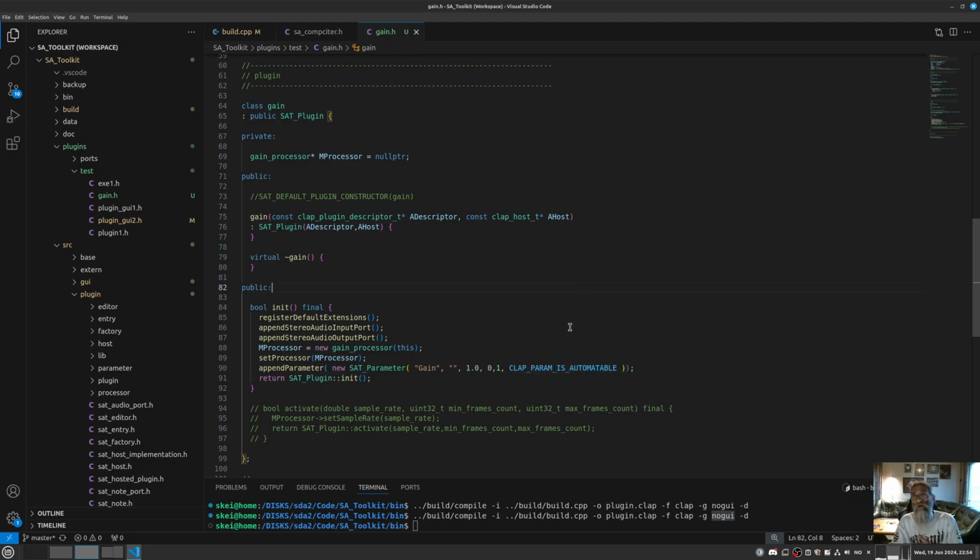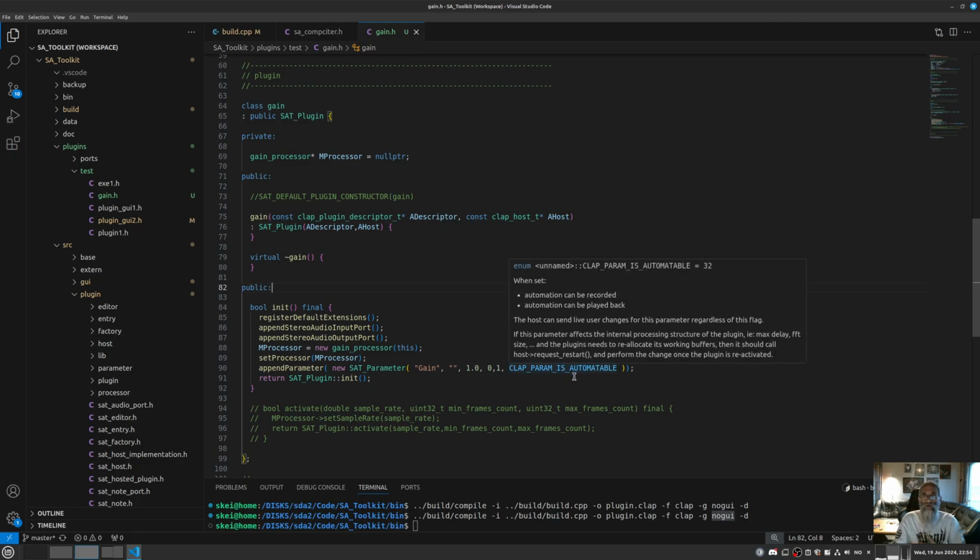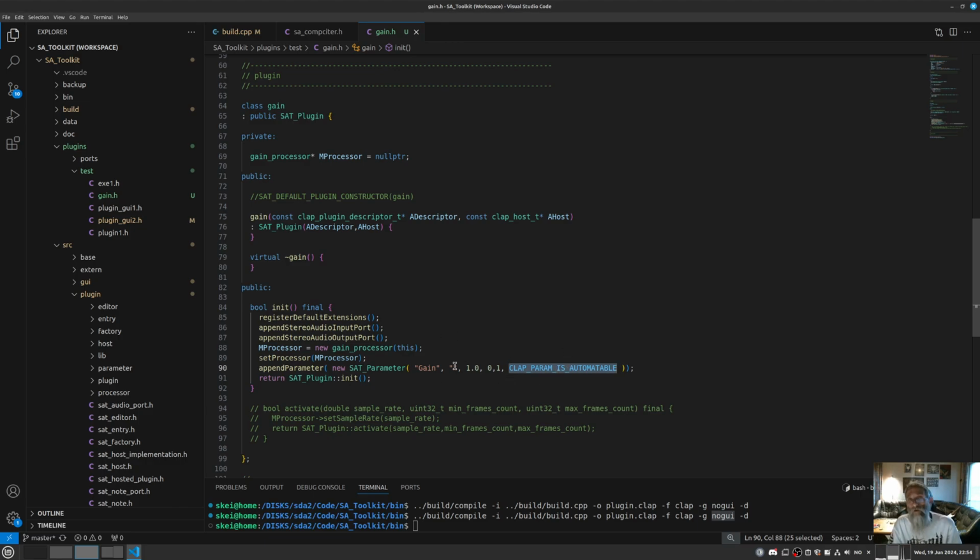At the moment we are very minimal, and just set it automatable. Automatable actually means that the host can change it. If you don't have this automatable, I don't think you will ever get parameter events, even if you turn the knobs on the host GUI or anything. So this is important. I forgot this a couple of times, and you wonder what the heck is happening.